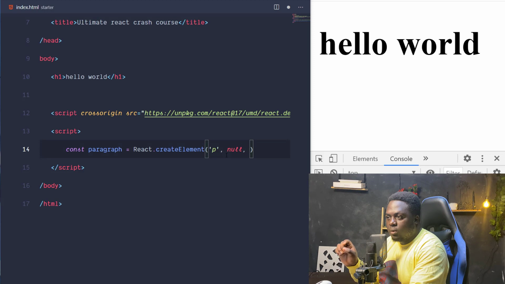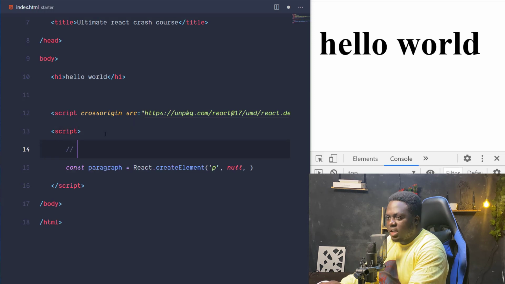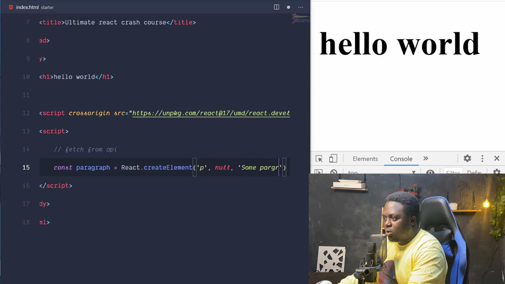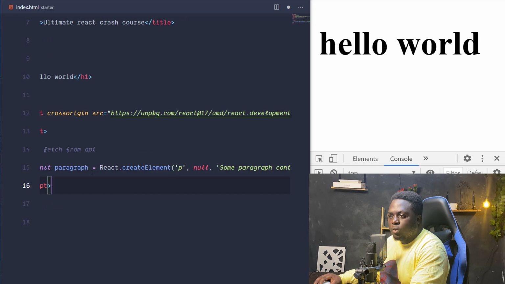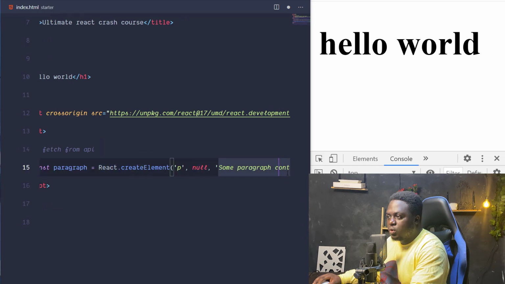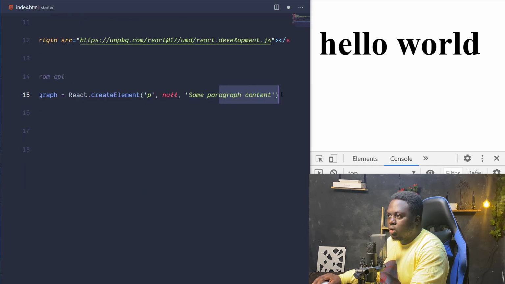And the final thing that we need to pass to createElement is the contents of that paragraph. So maybe here you would say fetch from API. That's where you fetch the contents of the paragraph, and then you would pass it here. And in this case, we are just going to say some paragraph contents. All right, so we've created our paragraph. That's it. So now let's console.log that paragraph.